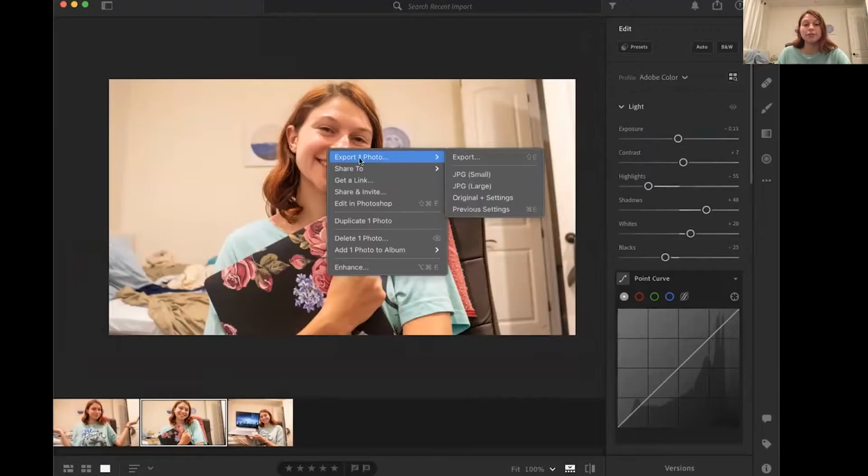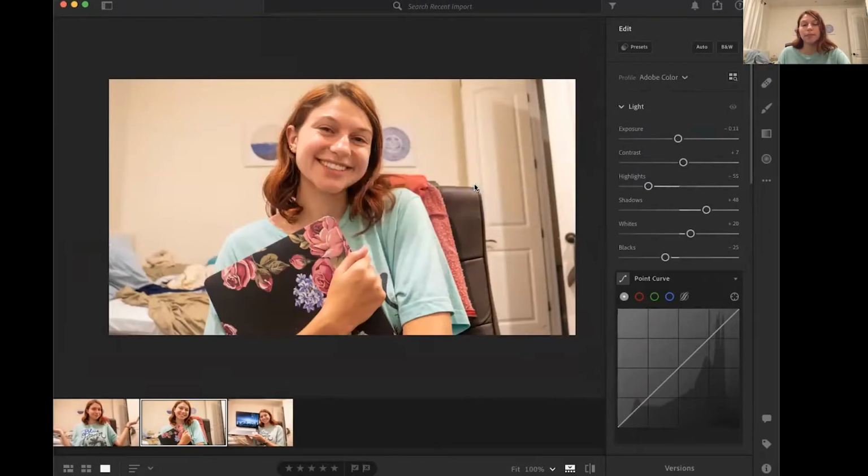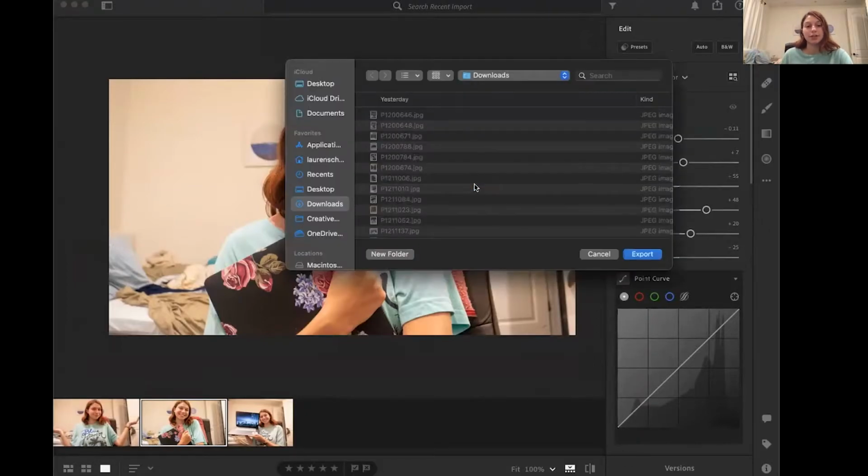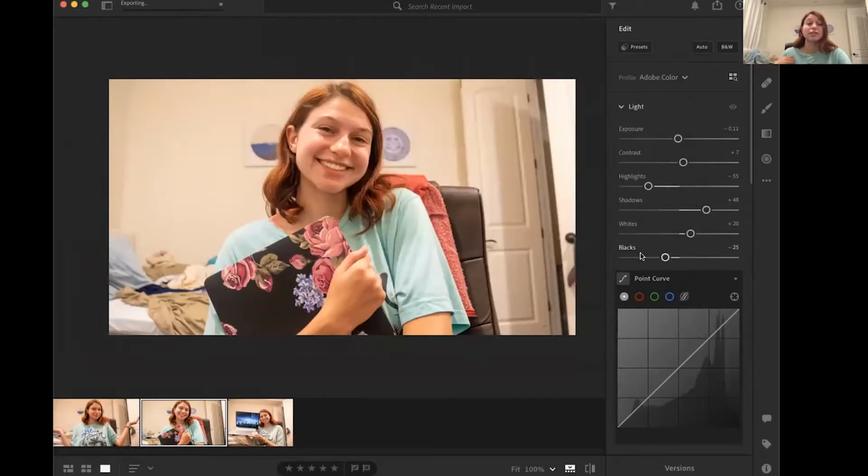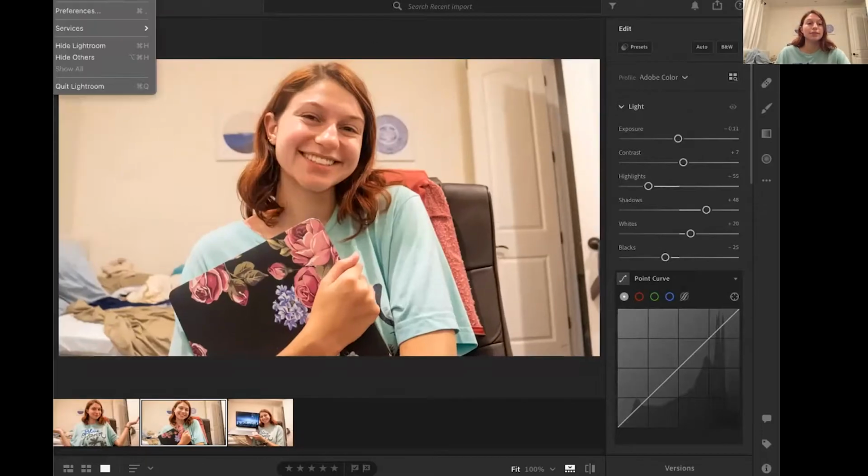So literally all I do is I export the photo, make it large, just to have as much file as possible, and I just put it to my downloads, and then bada bing, bada boom, that's gonna export. So then once that exports, we're gonna open up the next app. So I just make sure it's exported, there it is. Then I close out Lightroom, and then we open Photoshop.